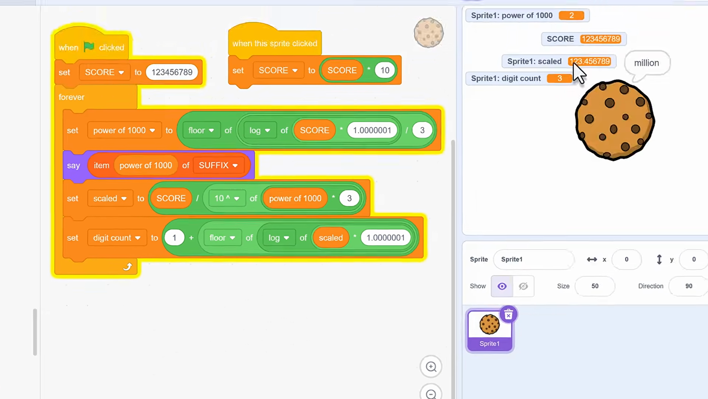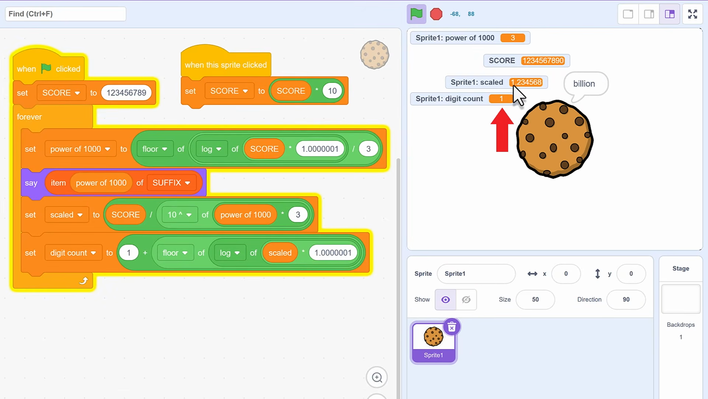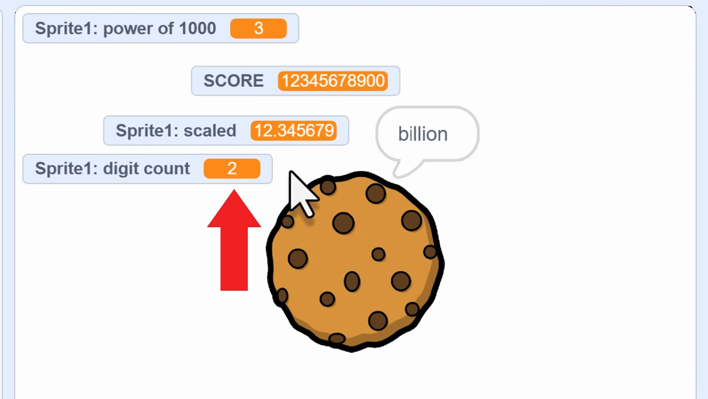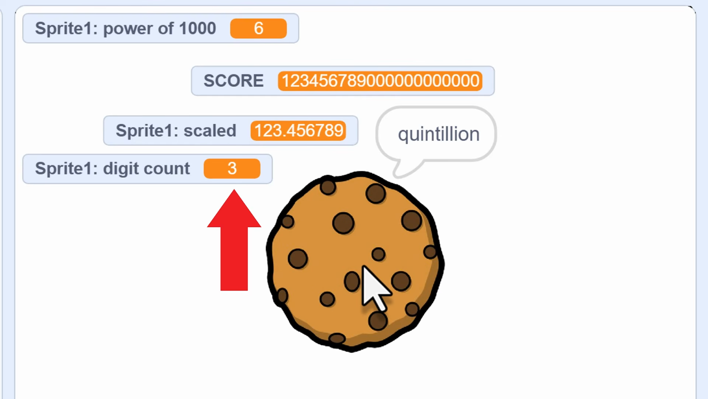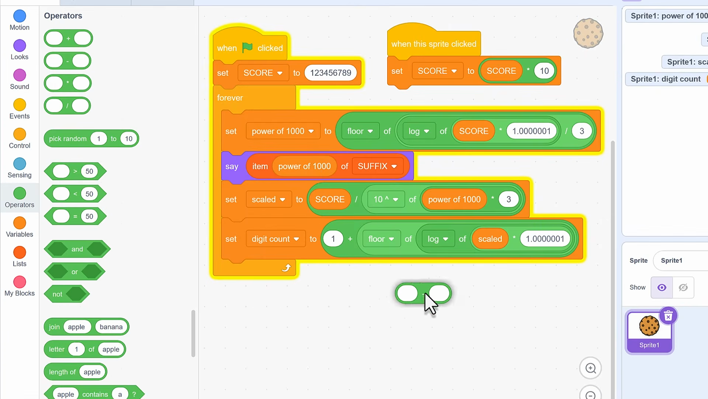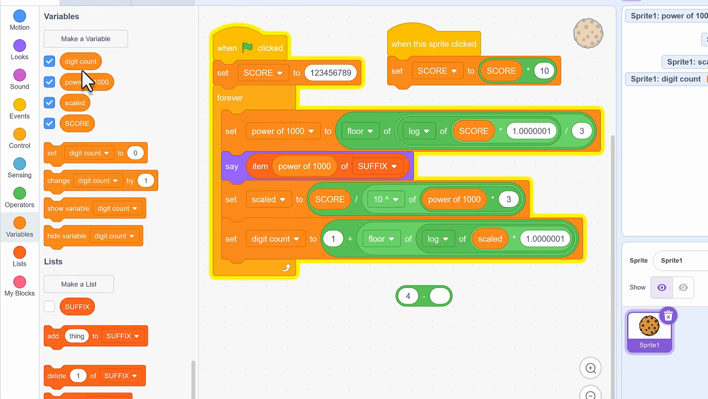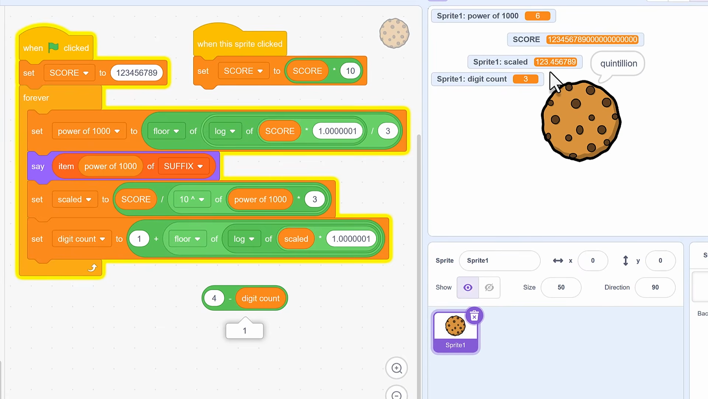And we can just sanity check this by running the project, and each click of the cookie will increase our digit count by 1, and once it gets to 3, it should cycle back down to 1 again. 1, 2, 3, 1, 2, 3, 1, 2, 3. But our goal is to always have 4 digits, so we can get a subtract block. We want 4 digits, so 4 subtract the current digit count, that would be 3. 4 subtract 3 is 1, and that is how many digits we need to shift it to the left.